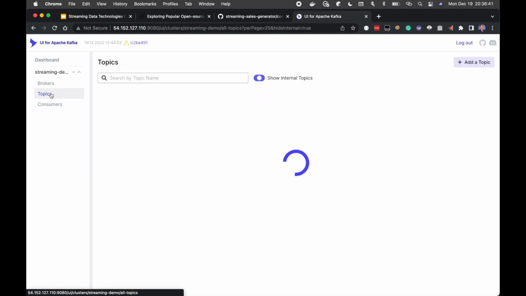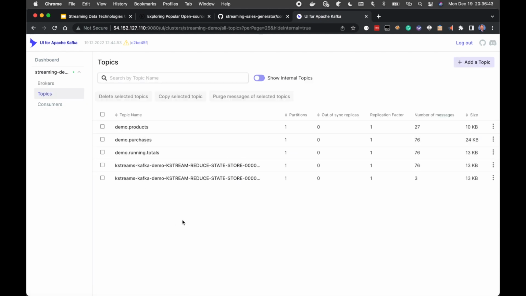If we go to topics, we see quite a few topics here, and let me explain what these topics are. We see products and purchases. What we don't see yet is inventory. There hasn't been enough transactions yet to hit a minimum inventory level in order to create a restocking event, and the restocking event then generates a message in a demo.inventory topic. You also notice the last three topics, so demo.running.totals, and then we have two KStream topics. This is because the KStream application is running, and that's okay. We're going to take a look at the KStream application after we take a look at the Apache Spark Structured Streaming applications. Let me show you though quickly.